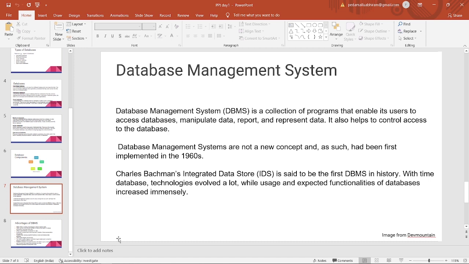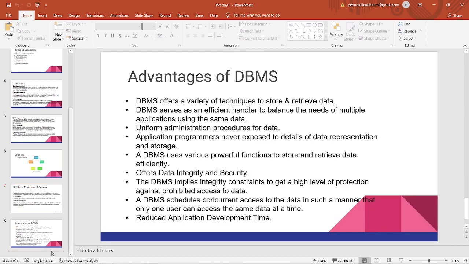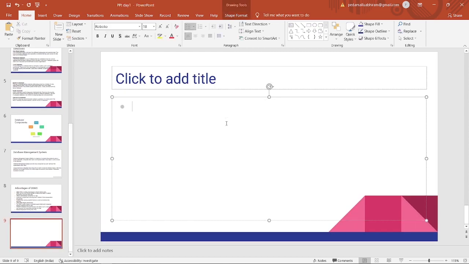Okay, inconsistent. Now let me tell you some important points about the database management system. Remember the word ACID. Okay, remember the word ACID. A stands for atomicity, C stands for consistency, I stands for isolation, and D stands for durability.